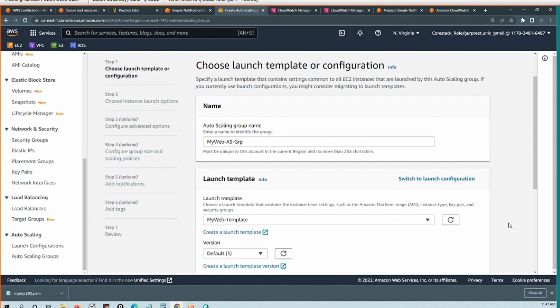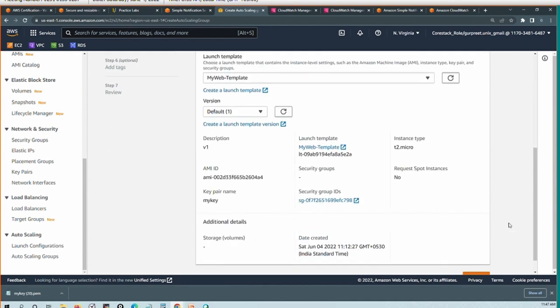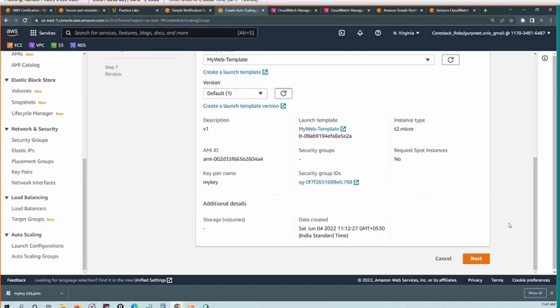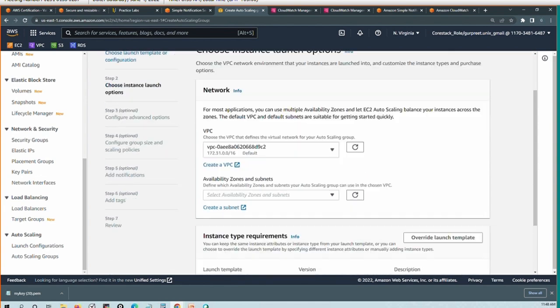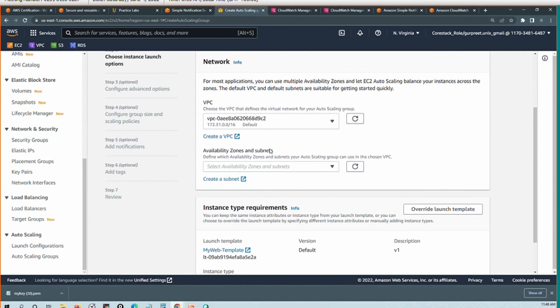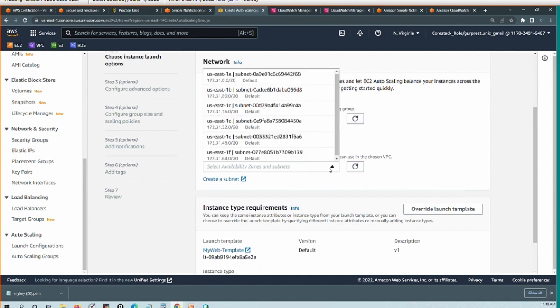As soon as you select it, it's going to show you some information, which is all good. Let's go to the zones we can use. If you check the availability zone and subnet section and click on the drop down, it shows that we have 6 availability zones available here in Virginia.